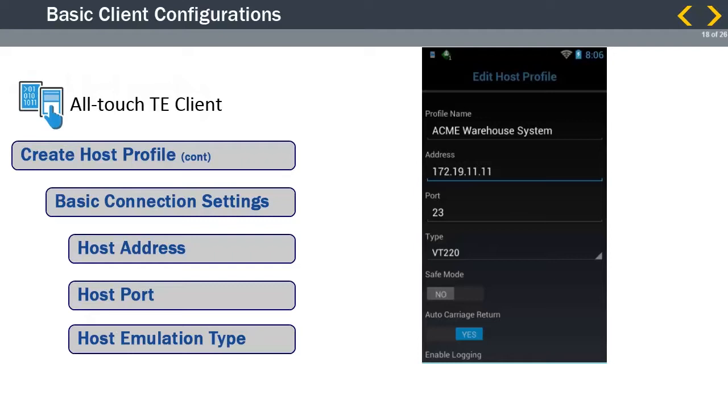To select a host emulation type, there is a drop-down menu that is selected in the lower right corner of the type field. From that menu, all emulation types will be available for selection. For this connection, the emulation type needed is VT220. Once selected from the menu, the new emulation type is placed into the host emulation type field.